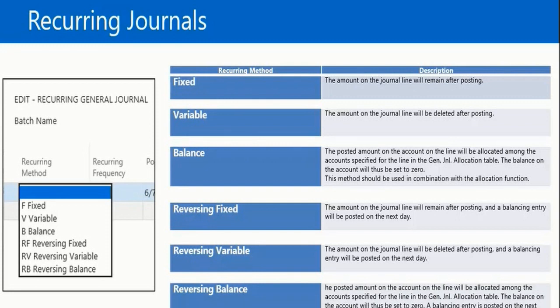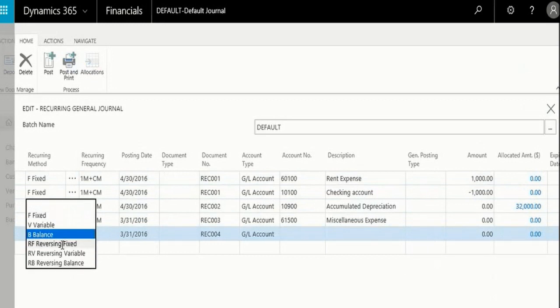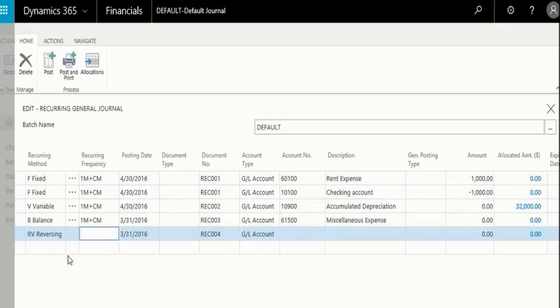I'm not sure. Let's do the reversing variable. That would be quite good. The amount on the journal line will be deleted after posting, and the balance will be posted on the next day, which is quite cool. So looking forward to showing you this one. So let's just select RV, reversing variable.